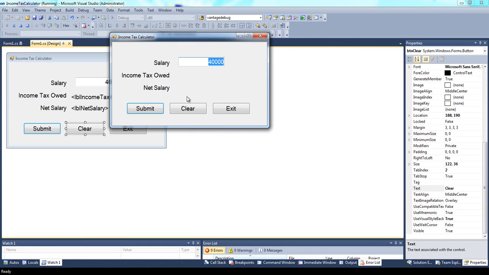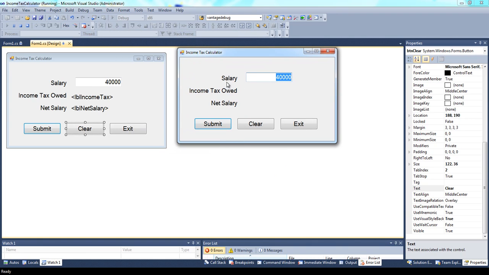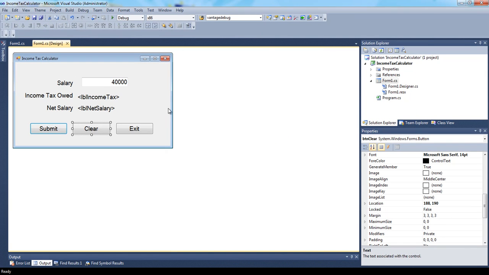Alright, labels are clear. Everything is looking good. What we could have done is lined up this stuff a little better, but we can do that last. I think we're good to go. Clear clears out that button. Submit doesn't do anything yet. And then lastly, exit. And we're good.